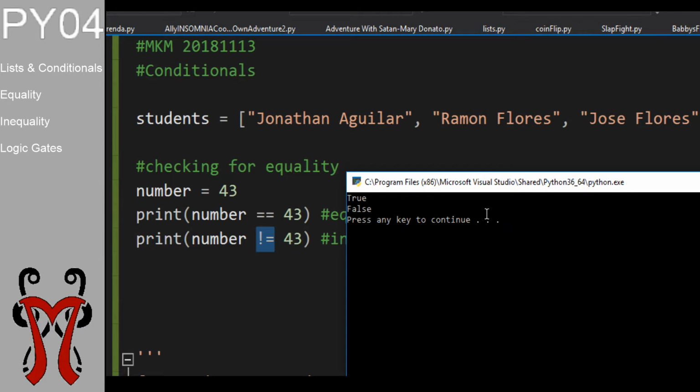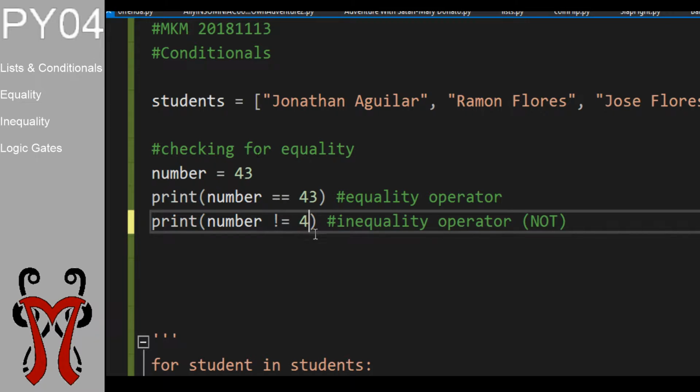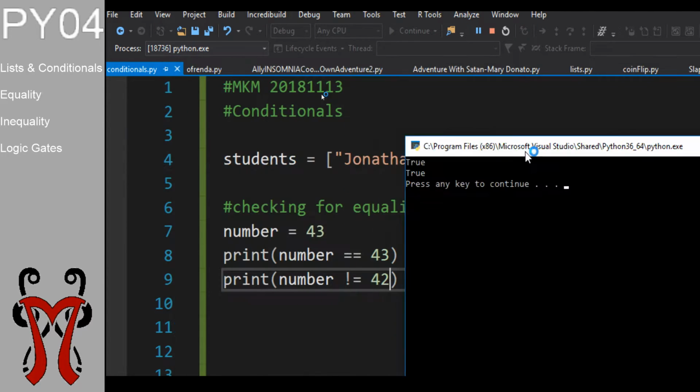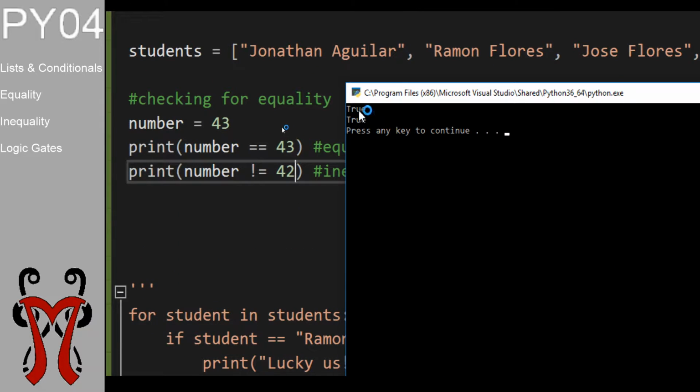If I change this and I made it not equal to 42 instead, then when we run this, we'll see that both of the statements are true. The number is equal to 43, and the number is also not equal to 42. So it's checking both of these things. And this allows us to do a lot with making choices in our code. We can check to see if something is equal. We can check to see if something is not equal.